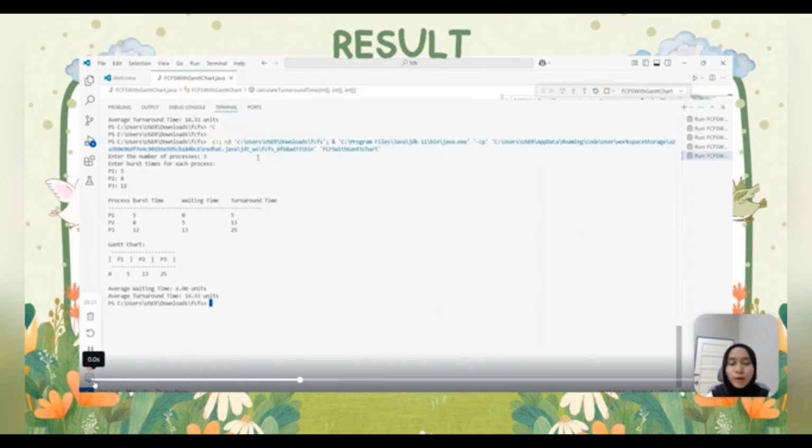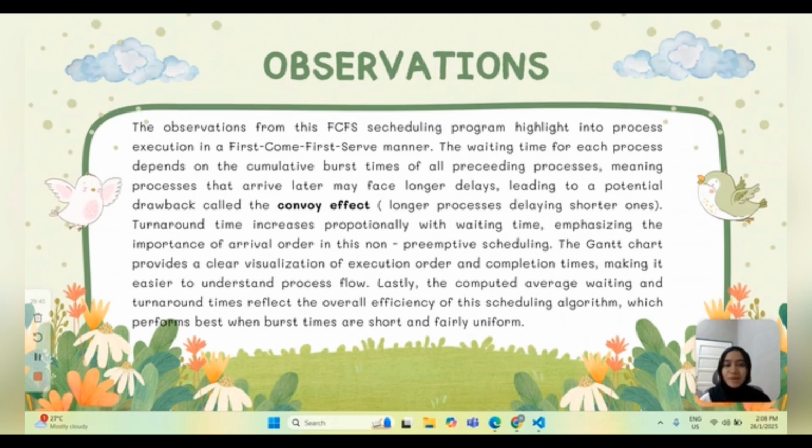Then the output of this program shows how processes are executed in the first come first serve scheduling method. It calculates and displays each process's waiting time, which is the time spent waiting in the queue, and turnaround time, which is the total time from arrival to completion. The results are summarized in a table showing burst times, waiting times and turnaround times for all processes. A Gantt chart visually represents the order and timeline of execution, showing when each process starts and finishes. Lastly, the program computes and displays the average waiting time and turnaround time, giving an overall measure of efficiency for the schedule. Next, I will continue with the observation.